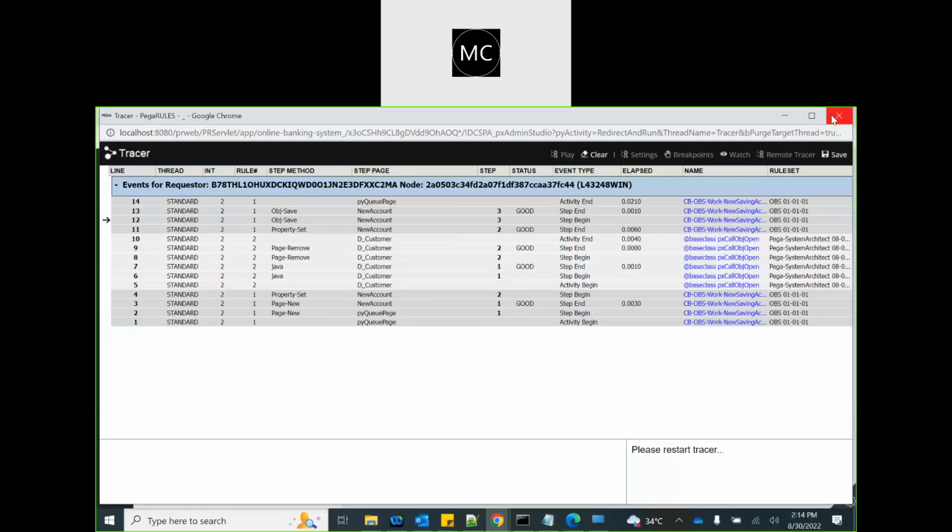So this is how the queue processor works on request. All right, in the next session we will cover the job scheduler. Thank you.